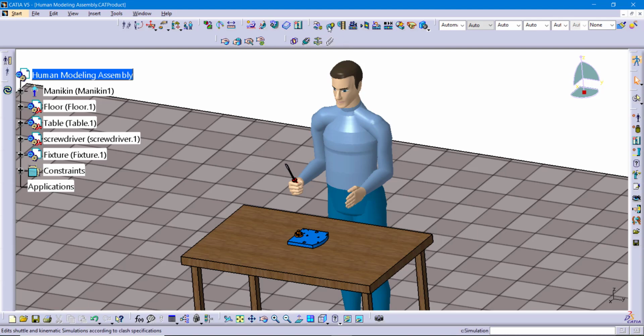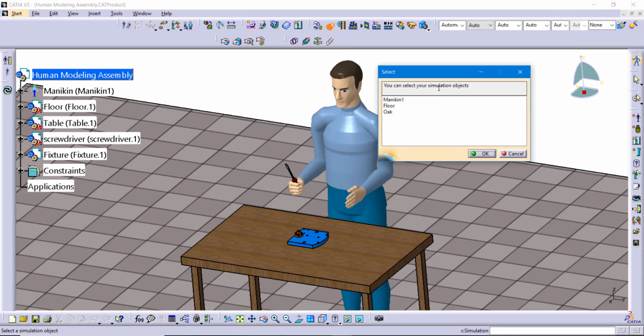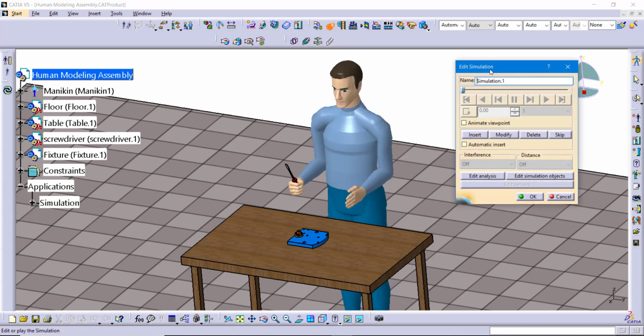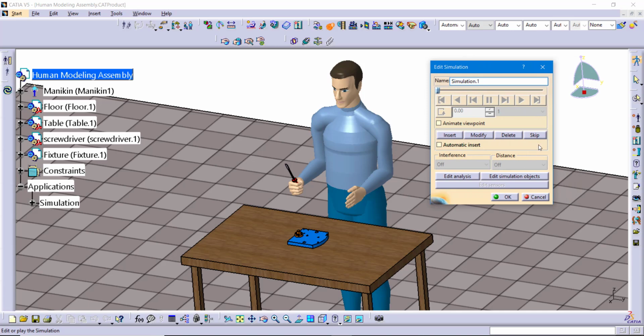To begin, I'm going to click on the simulation command, and it's asking me what I want to simulate, which is the mannequin. This is the edit simulation dialog box. You'll see an insert button here.